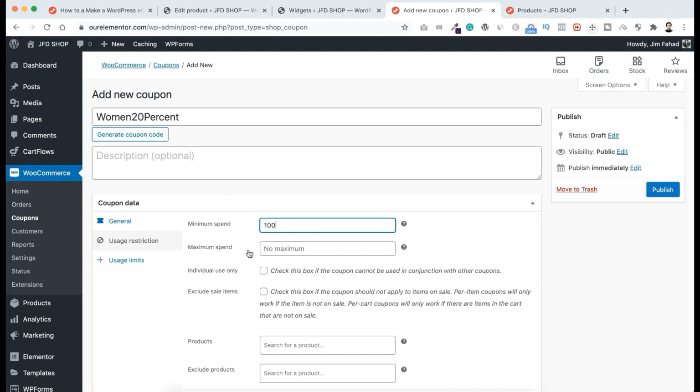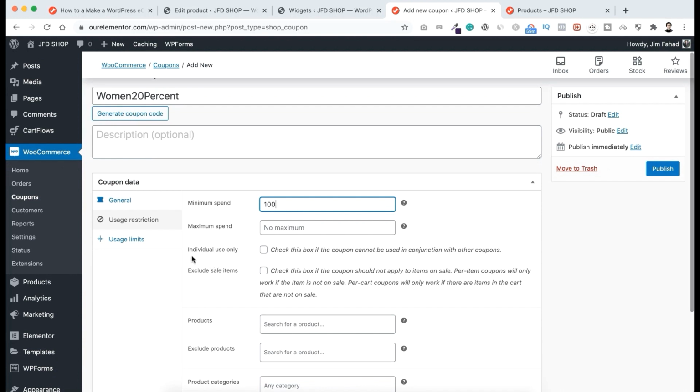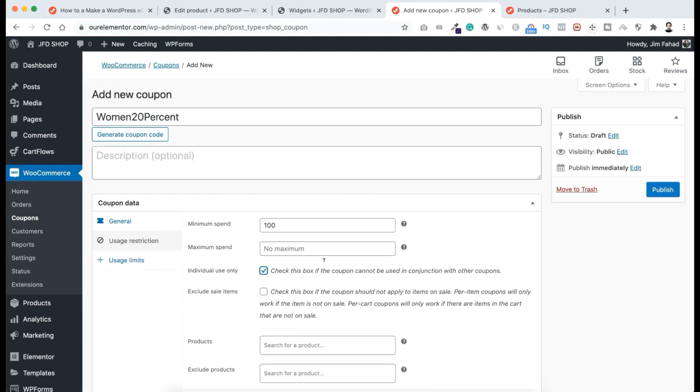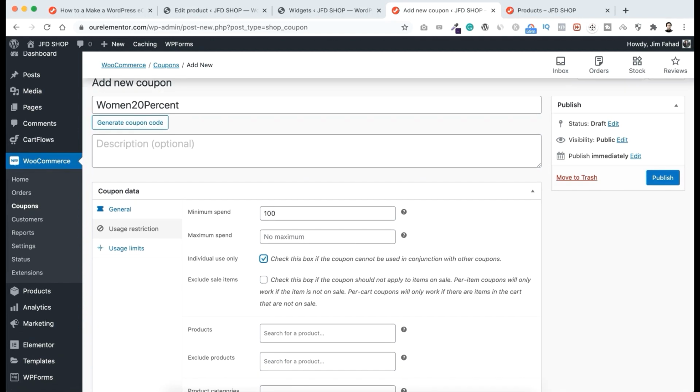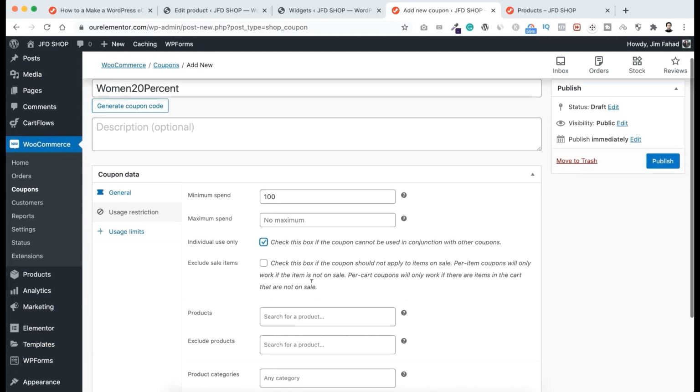And also here you can put the maximum spend cap. But for now I want to keep it empty. And then here's the option for individual use only. For now I want to make it checked. Otherwise, let's say if you have more coupons running on your website, then people can apply all the coupons and they will get a huge discount. That might cause you some loss.